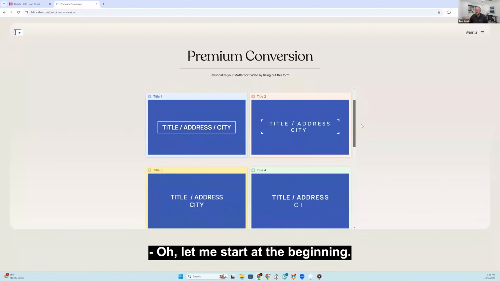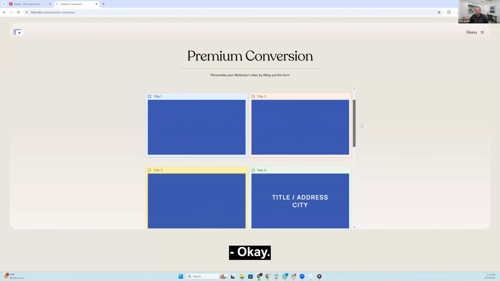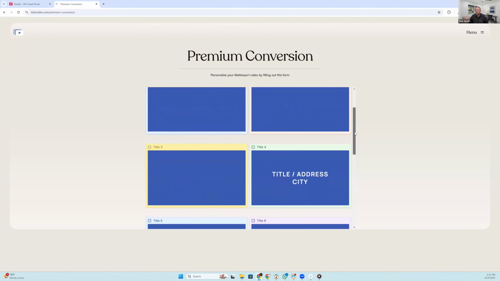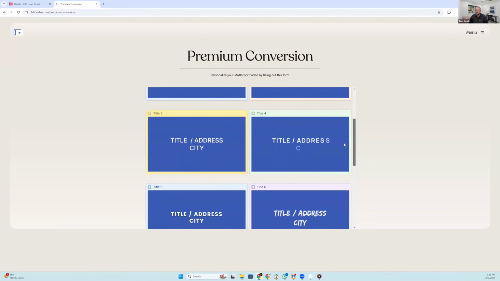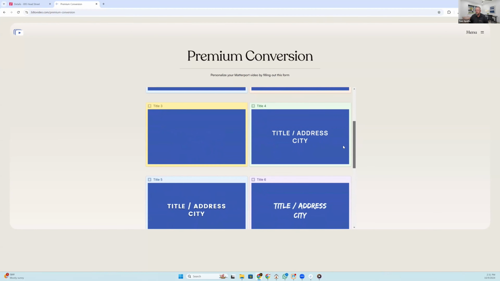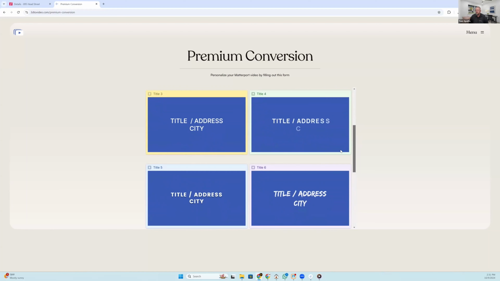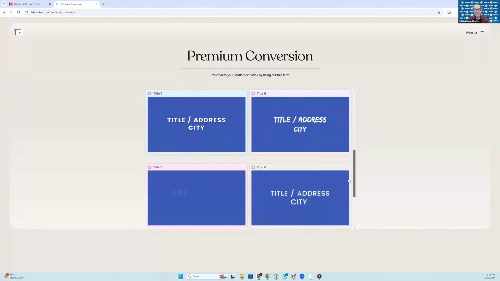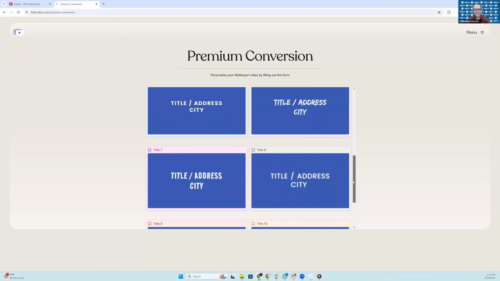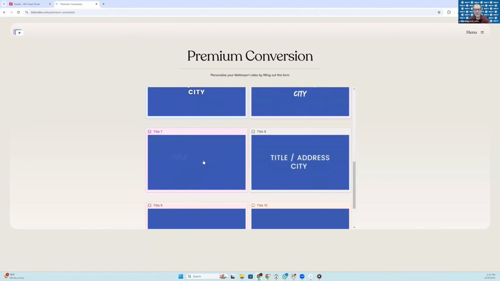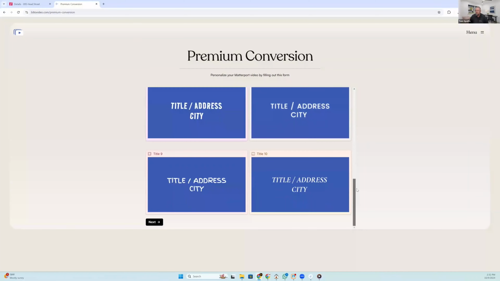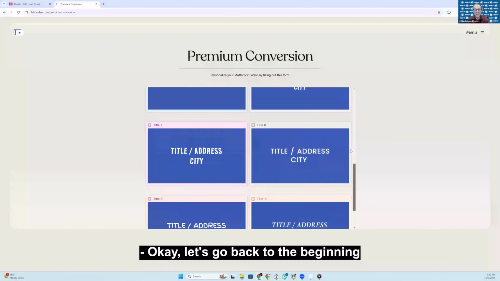Oh, let me start at the beginning. Okay. I think they call this San Francisco earthquake. Title 7. Okay, let's go back to the beginning.